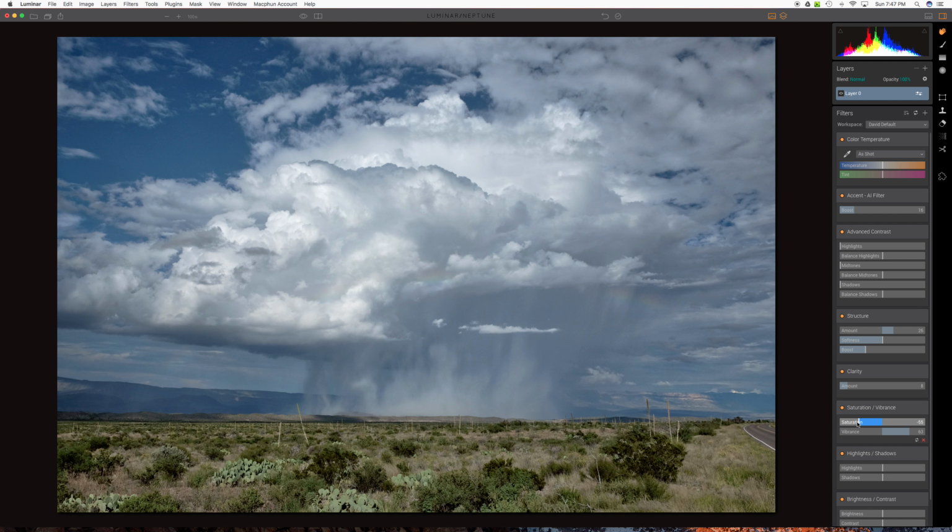Consider, in this kind of landscape, drop that saturation, bring that vibrance way up, and see what happens. I tend to think of saturation as a big kind of coarse adjustment. It takes all the colors and really ramps them up. Vibrance is more subtle, I think. And I think it just does a better job in many cases.